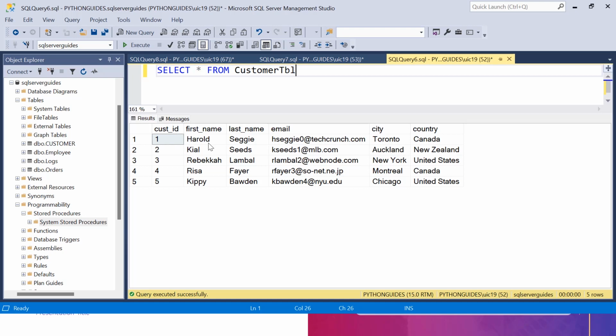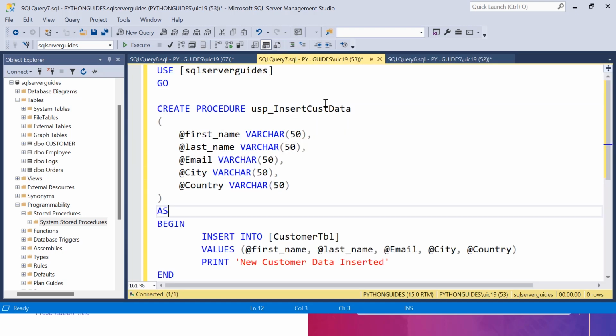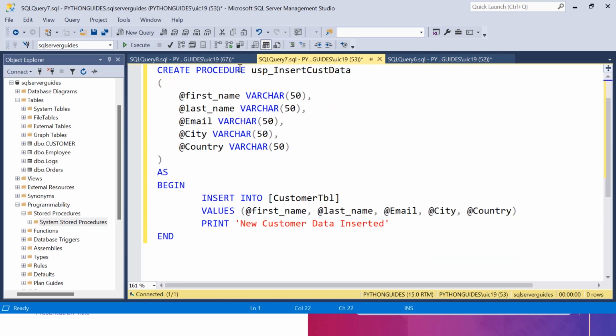Now let's move to the actual step where we will create a stored procedure. Here you can see the code for creating a stored procedure. What we are doing in this code, first we are specifying that we are using this database. The name of this database is SQL Server Guides. After this we are using a create procedure statement to define a stored procedure, and this is the name of the stored procedure, which is USP_insert cust data. USP here is a naming convention, so it represents user defined stored procedure.